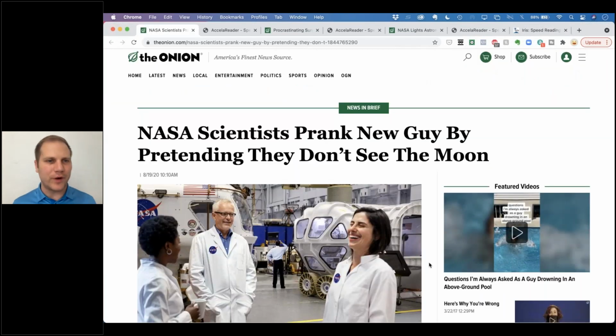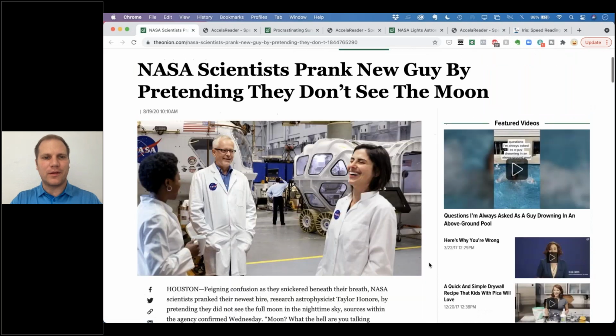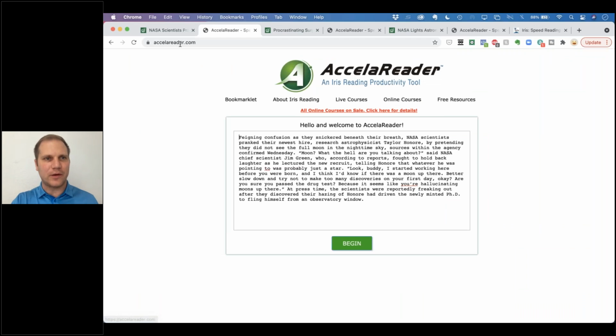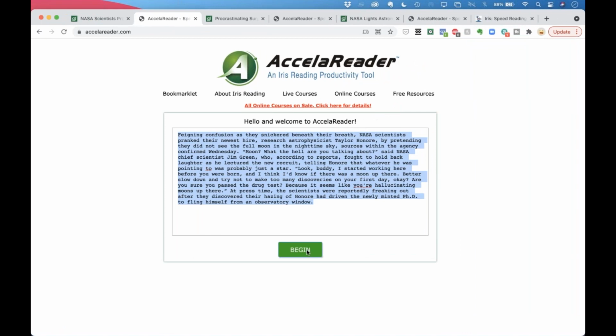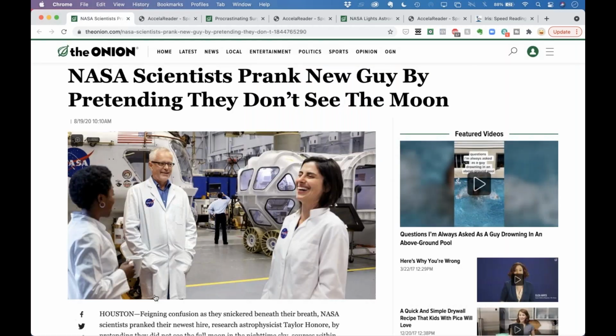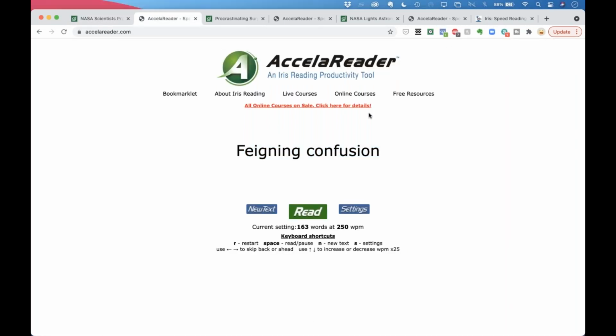So let's say you have this article right here from The Onion. NASA scientists prank new guy by pretending they don't see the moon. Okay, so we copy the text from here. I've already copied it, by the way. We paste it into the program. It looks like this, accelerator.com. And this is just a quick paragraph. I'll show you what it looks like. We click begin, and then focus your attention right here. We're going to go 250 words a minute, and then we'll bump it up a little bit. Here's what 250 looks like. You'll notice these are the first two words of the article right here. You see these two words? What's going to happen is the words are going to blink on the screen at the speed we set. Here we go.